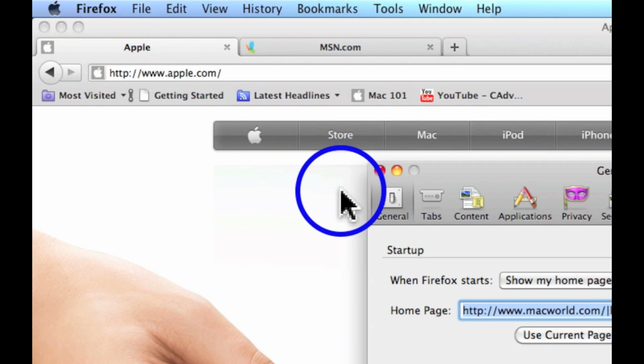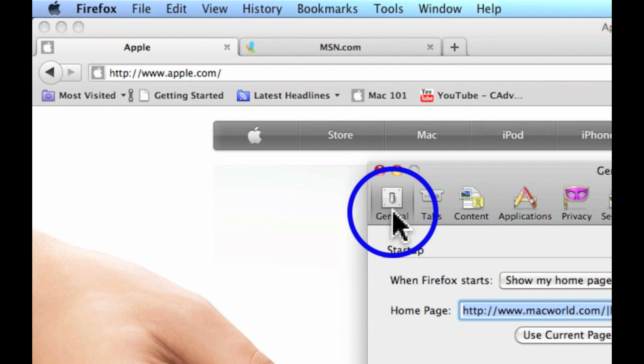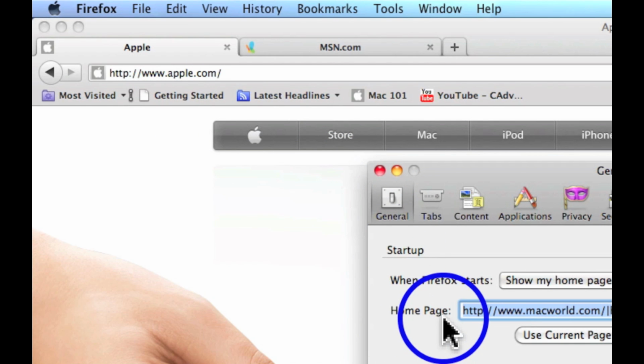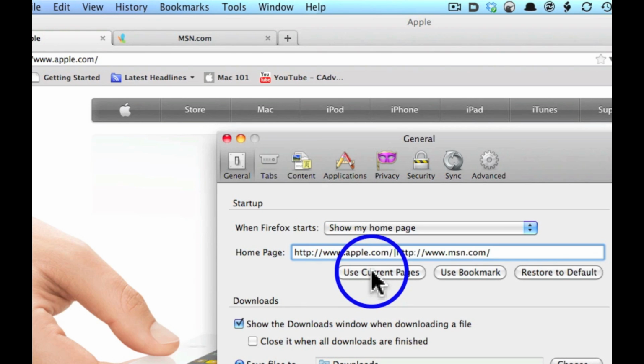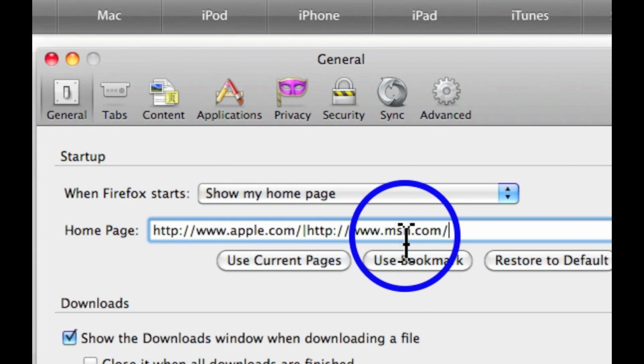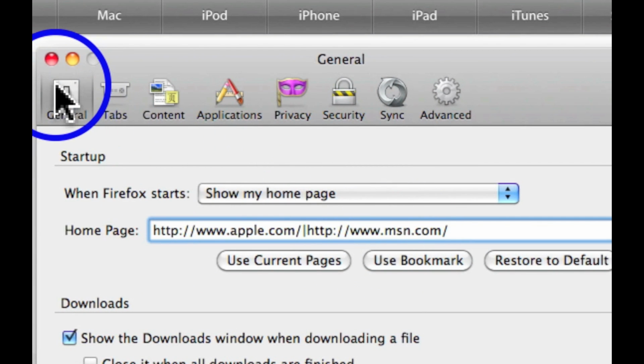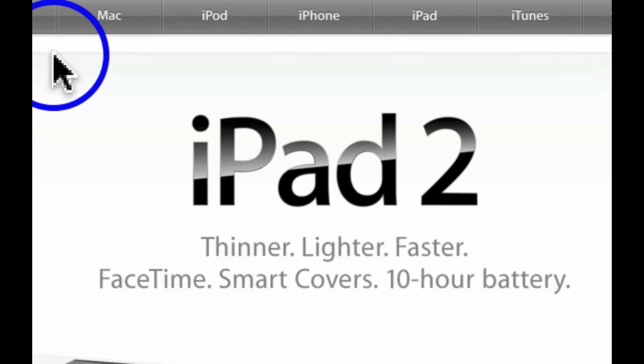In Preferences, make sure that you're in the General tab, and then notice where it says Home Page. You'll click Use Current Pages. And notice it has apple.com and msn.com. You'll go ahead and click this red light.